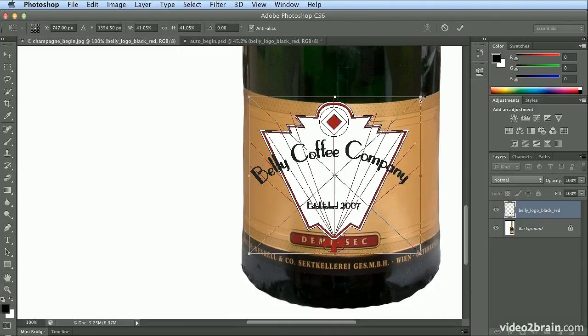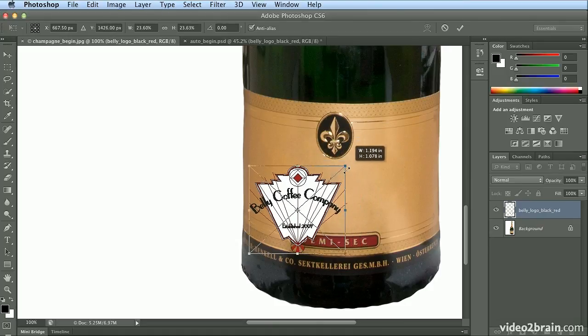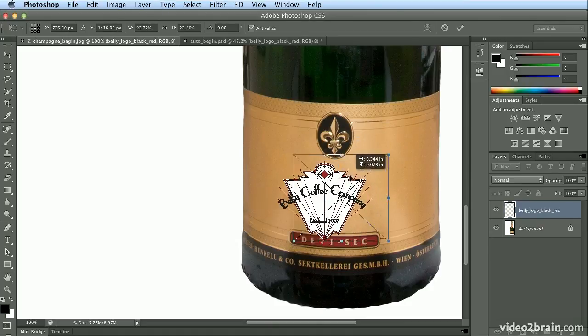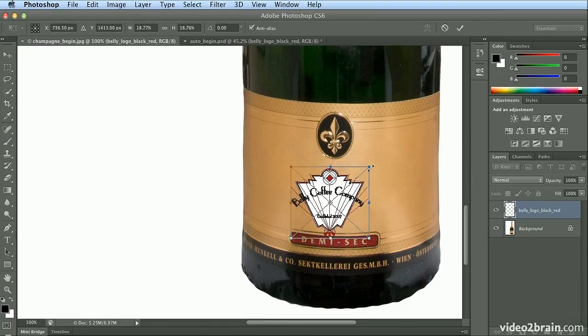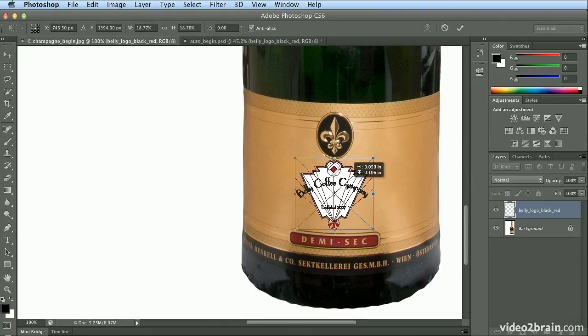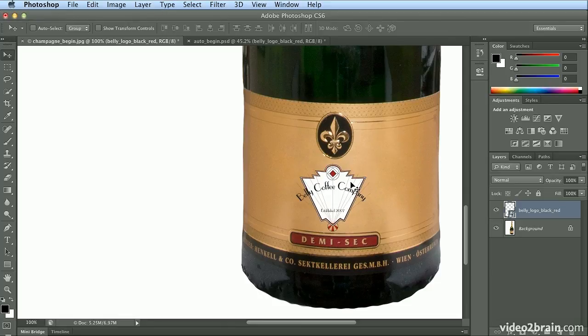I hit Command plus or Control plus to zoom in a few times. I'm holding down Shift again and scaling this down further until it fits below the fleur-de-lis and above the demi-sec. I like to over-enunciate words sometimes. So here, I'm happy with the placement. I'll press Return or Enter.